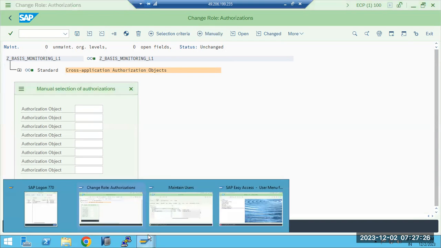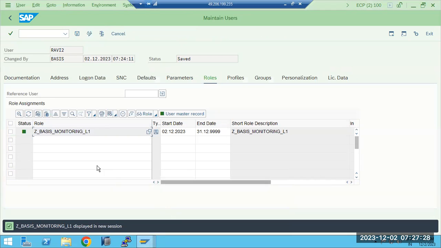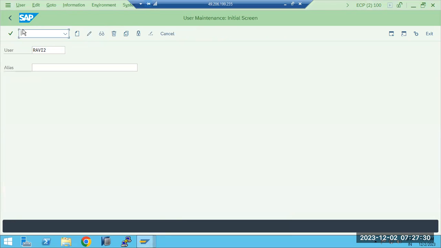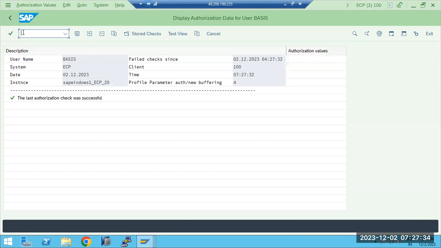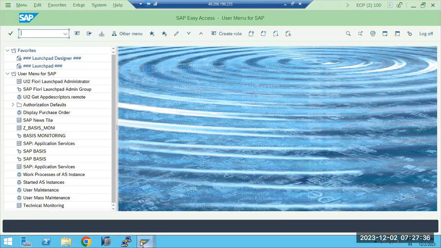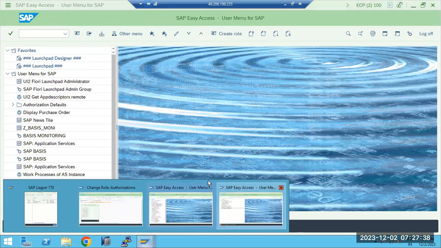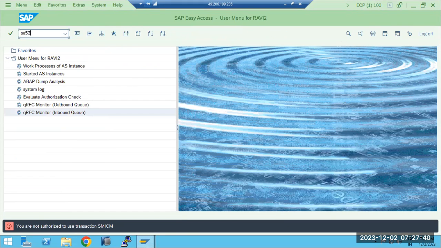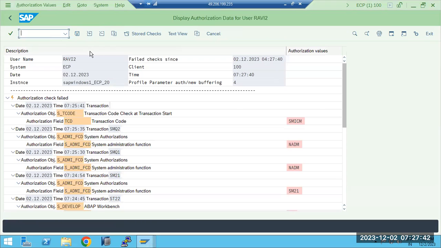Otherwise, if you want to check more, what we can do is go to SU53, where you will see the errors. SU53, not SU50, yes, SU53. This is the authorization object check. Your authorization is failing because S_TCODE is not assigned, and then the S_ADMI_FCD authorization object.